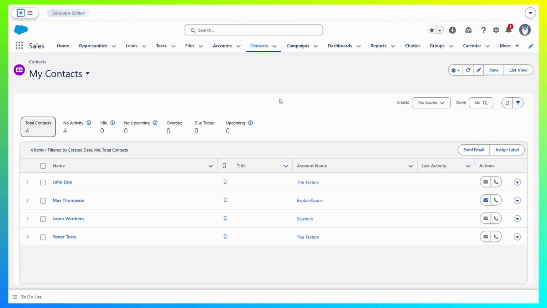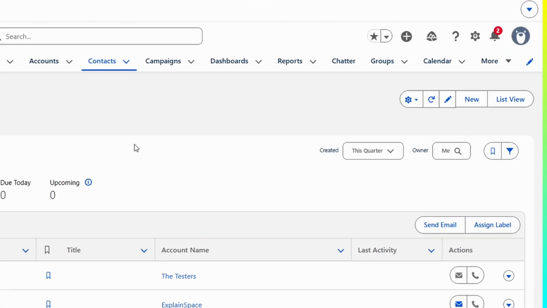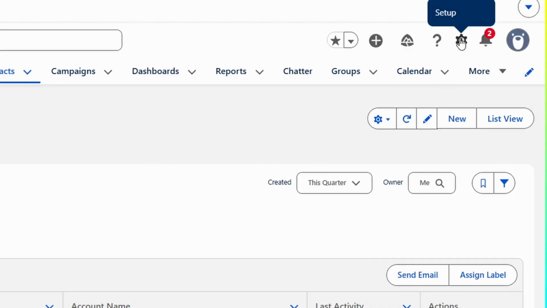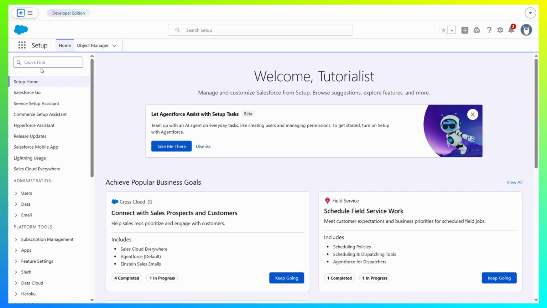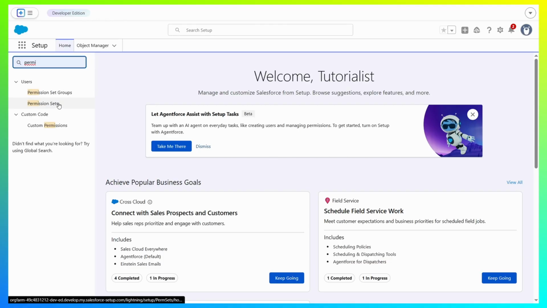In this video, I'll show you step by step how it's done. So first, log into your Salesforce account and click on the gear icon from the top right corner and enter the setup option. From here, you simply just want to click on the quick find and search for permission sets. Once you find it, simply click on it.